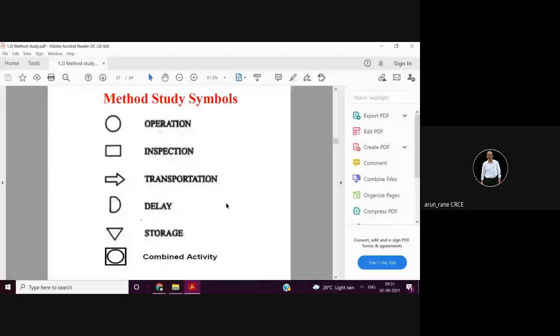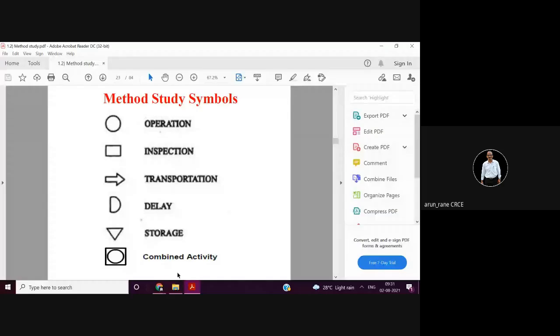So we use some symbols in method study. These are those symbols which are again used in your oral examination or in MCQ. So the circle, which looks like an O, stands for the operation. This is a rectangle and it's not a square. There is a difference between rectangle and square. So this is for the inspection activity. And for the material handling, you have an arrow. So it's material handling or transportation.